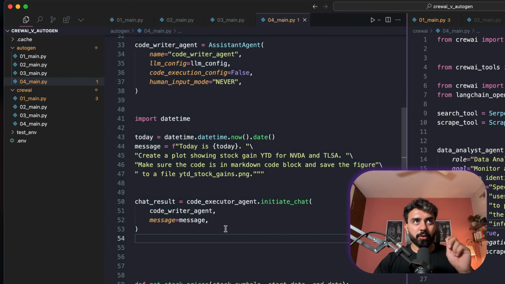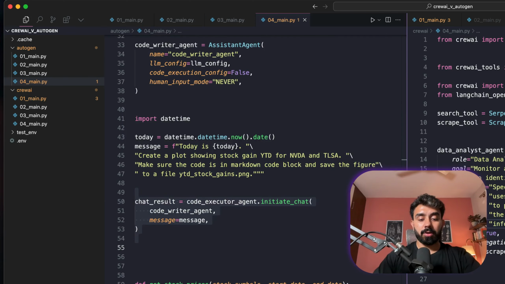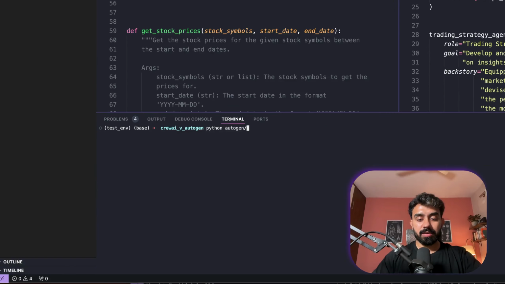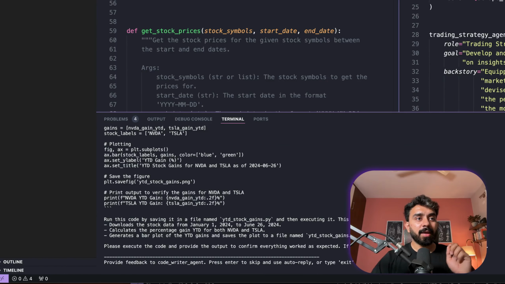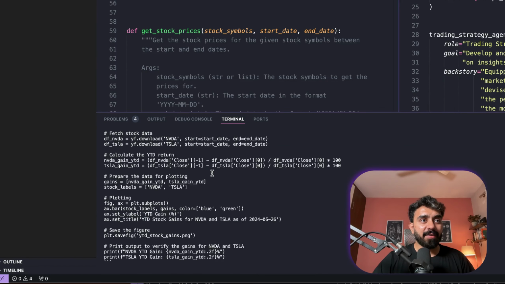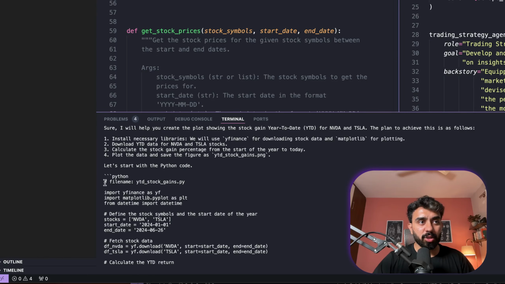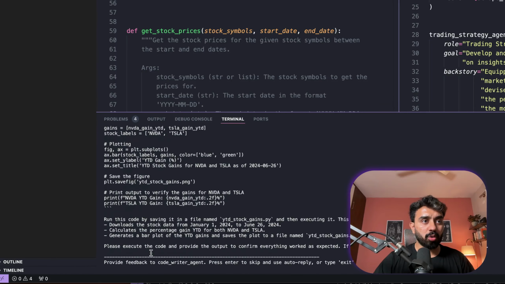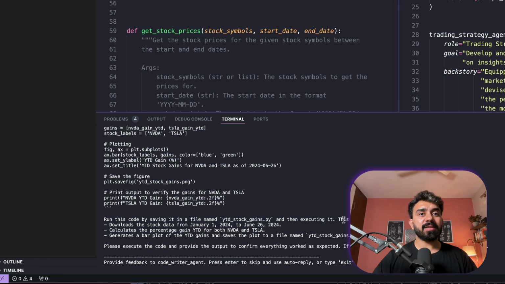Let me quickly run this for you. This is my final message, and I am initiating the conversation here. Python autogen 04 main.py. Now here you see, I have this entire code snippet. So the code writer has given me this code. Run this code, saving it in a file, and then executing it. This script downloads the stock data from January 1, 2024 to June 26, calculates the percentage gain YTD for both of these stocks, and then generates a bar plot, which gets stored in this particular file.